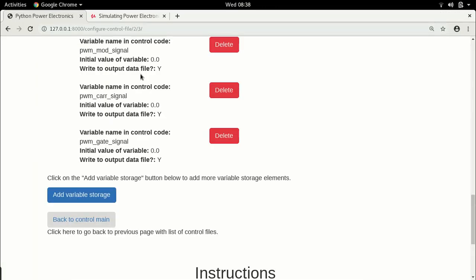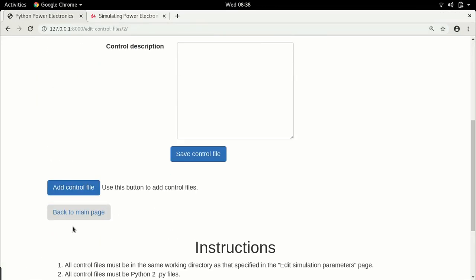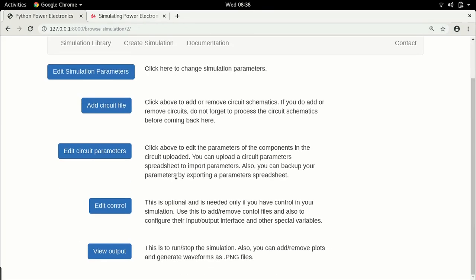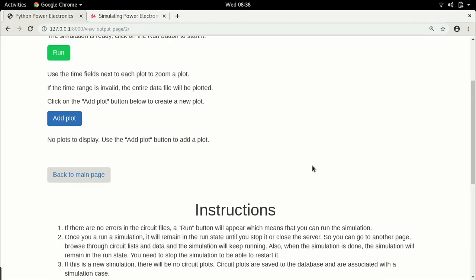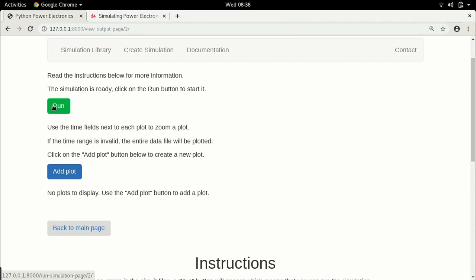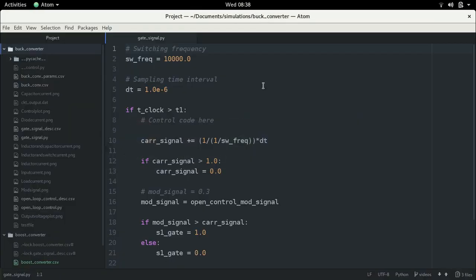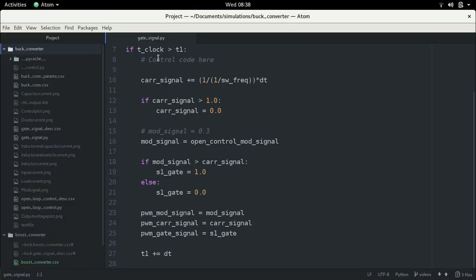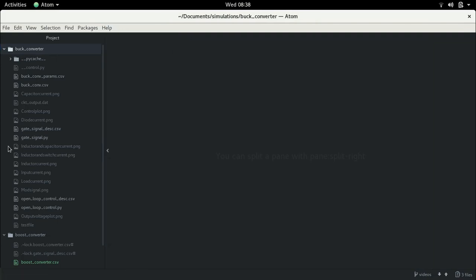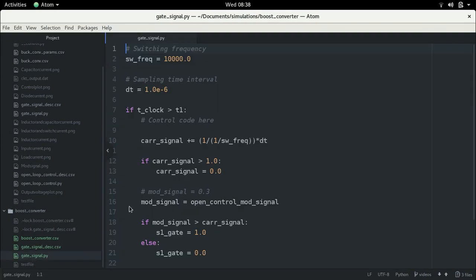Or rather, we just have to go back to the main page. Go back to the main page, view output, and now let's click on the run button. Before that, let's go once to the circuit file and check out what we have. So let me close this file because this is the previous one, and let me open this one.